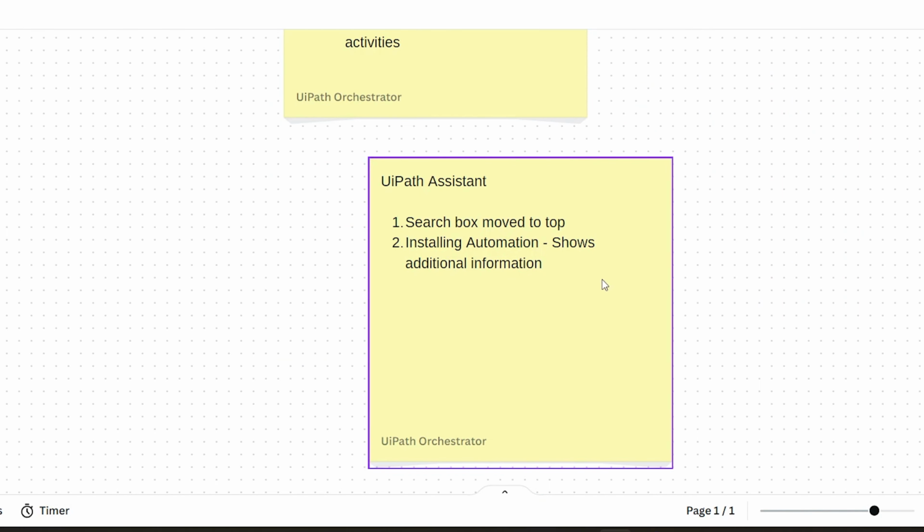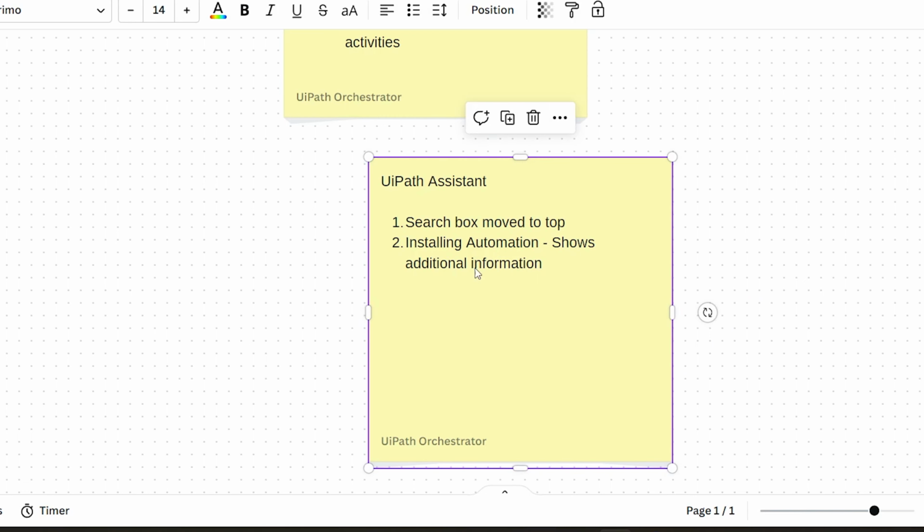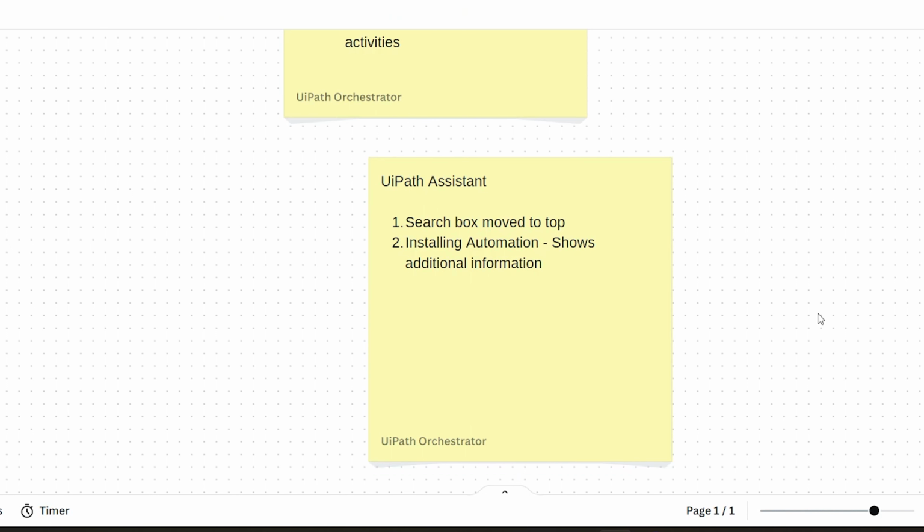Next, we got a few small updates for UiPath Assistant as well. First update is movement of the search box to the top, and the second one is having some descriptions when you install automation. When you install a package using UiPath Assistant, previously we didn't know what the description and things were. Now UiPath added that part also to the Assistant.